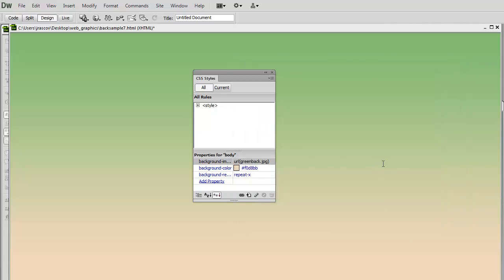So you've got this nice green that goes to a nice kind of tan, and then the rest of the web page is there. So that's how you can get a nice gradient background. That's a very popular way of doing it. Now again, in CSS3 and HTML5, you can actually have a gradient, and we'll talk about that.